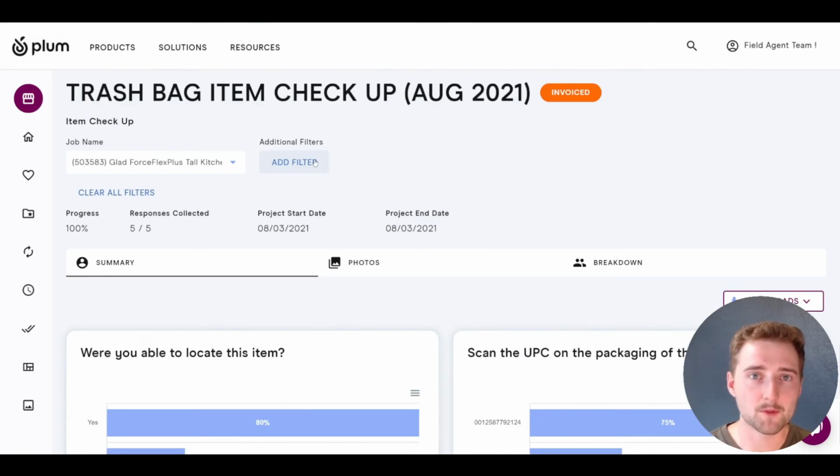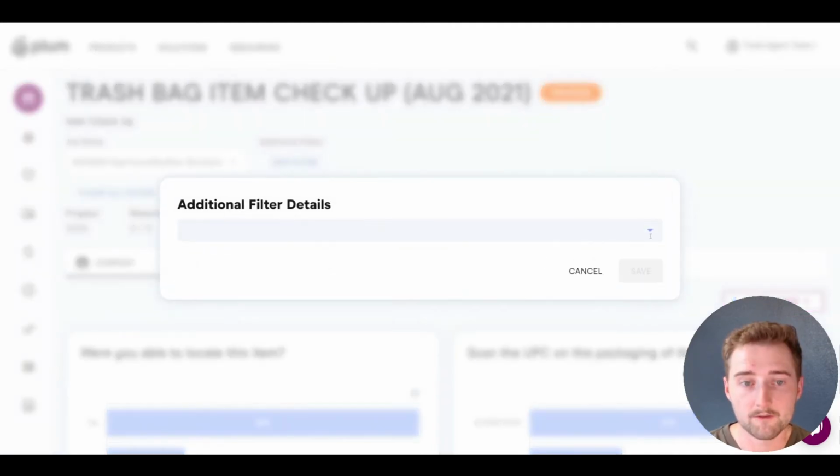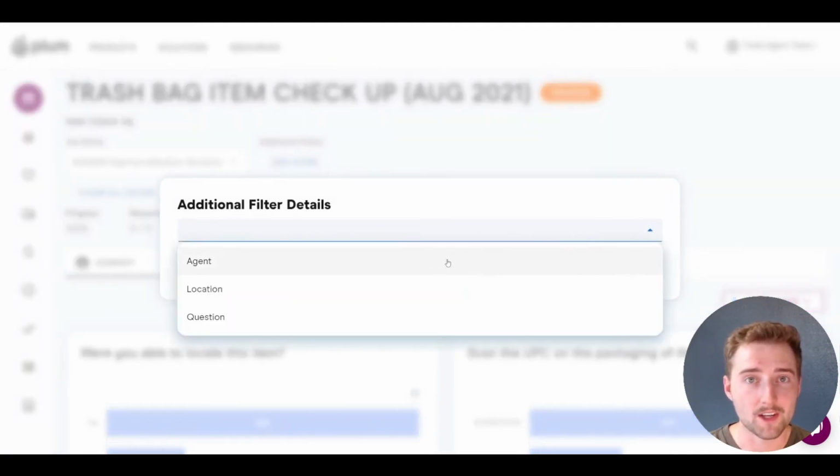But oftentimes when we have bigger projects, we want to apply some filters so that this data can give us the answers we're needing. This is where you can come up to the additional filters section and click the Add Filter button. From here, it pulls up a drop-down menu where you can apply several different types of filters.